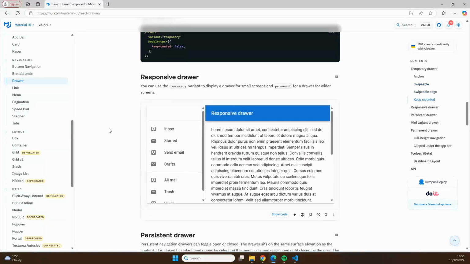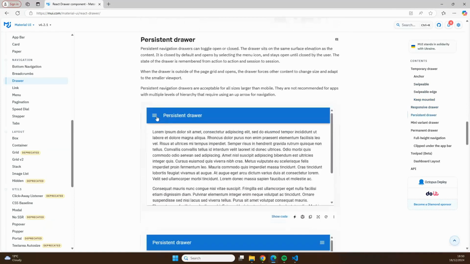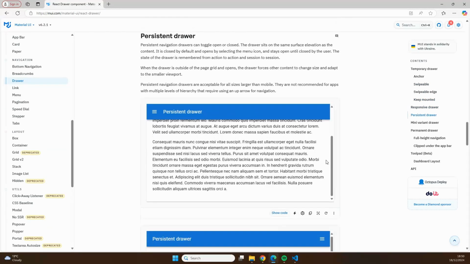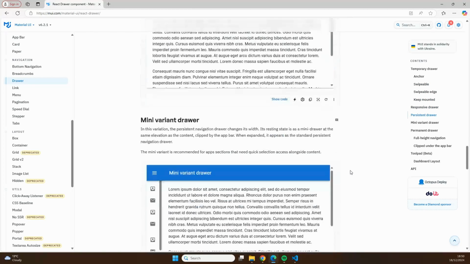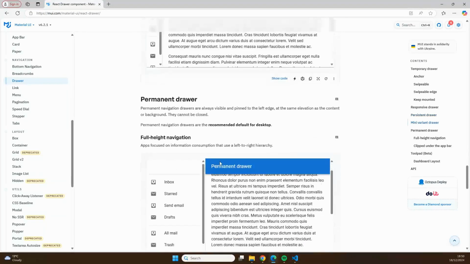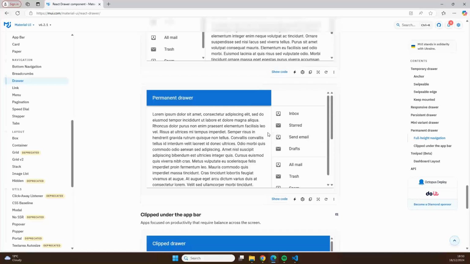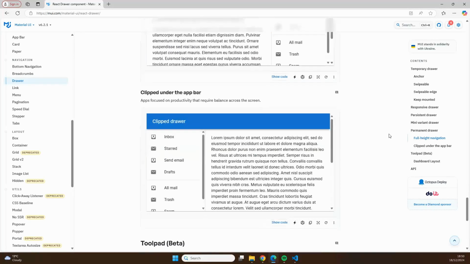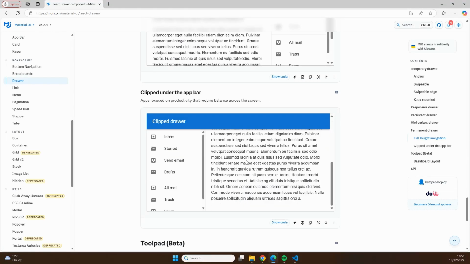Now we have examples for responsive drawers, persistent drawers, which will work like that. Also on the other side. And then some variants with mini drawers, some permanent drawer right here, and also the permanent drawer like this. Now the example that we want to be using from the start onwards is going to be the clipped drawer. And the reason for that is that this is quite a basic example, and we can build on this to make it more extensive as this video progresses.